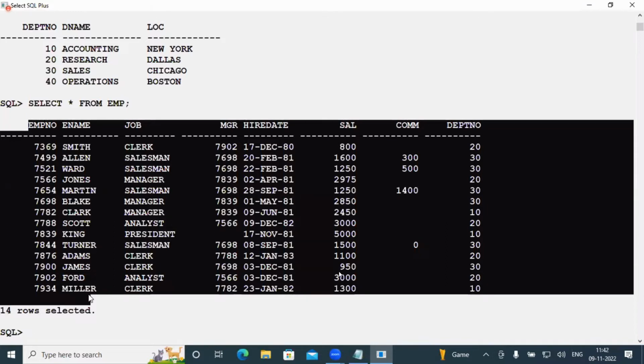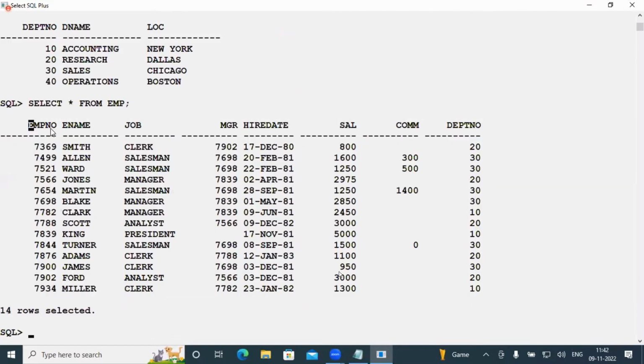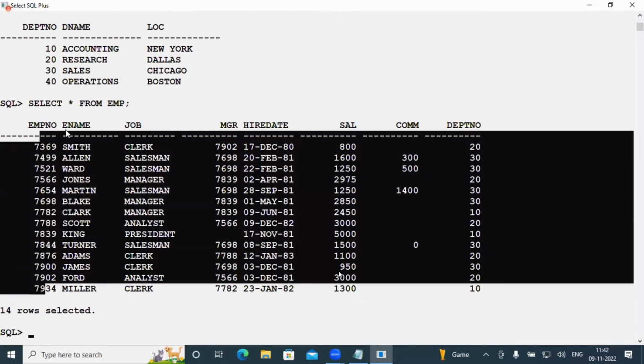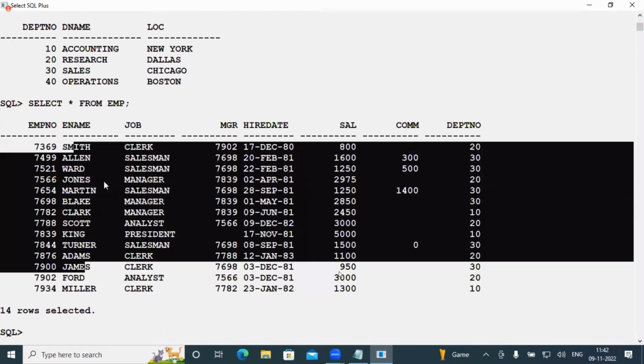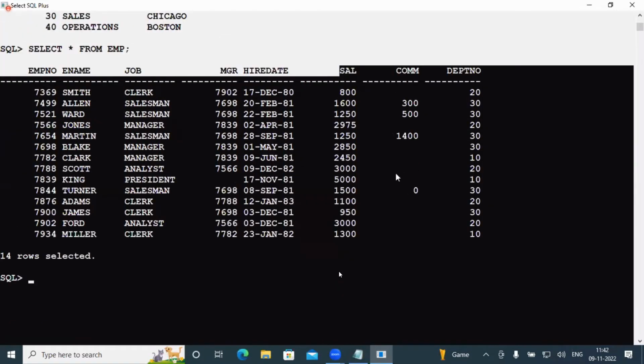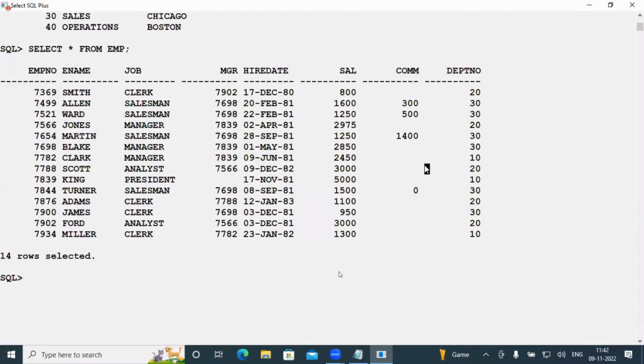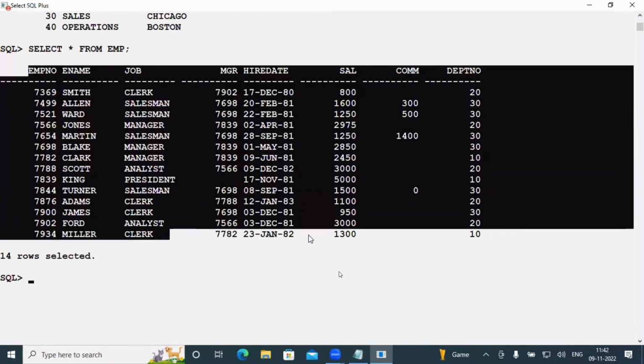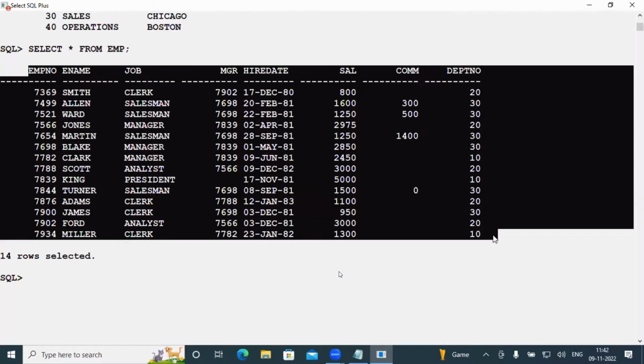It looks good or not? And we can easily understand that these are employee number, employee name, job, manager number, hire date, salary, commission, department number. Each is a column, and this is the column data. Now my table is in proper systematic order.